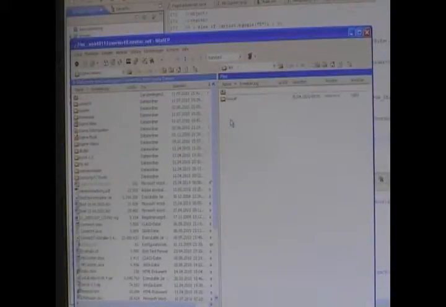Okay, so here it is. On the left hand side are my local files, on the right hand side are the remote files of the server where I'm gonna upload my files. I know that I must go into the Tomcat directory, into the web apps, and there is the old root.war. And now I'm gonna switch to my local directory.